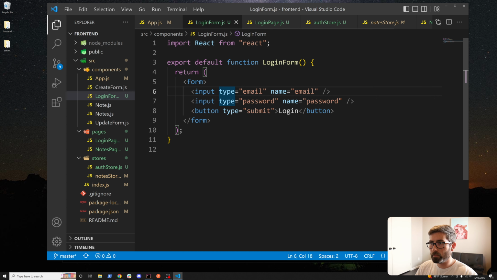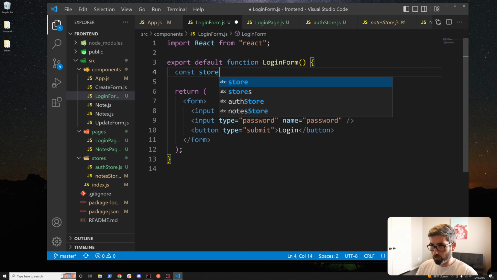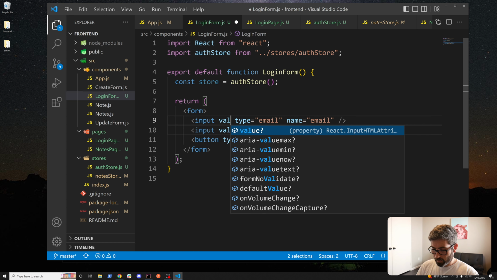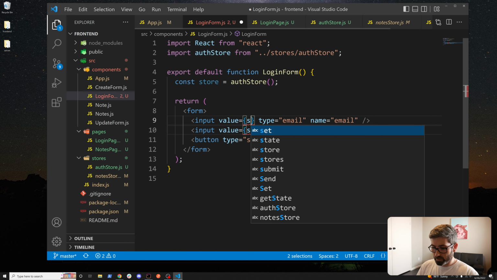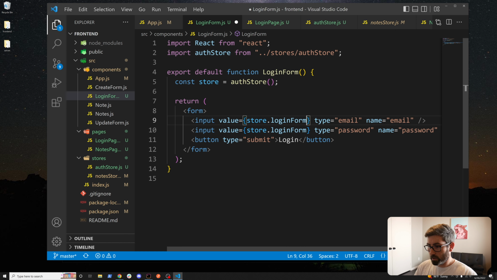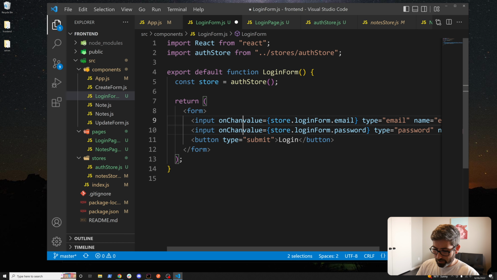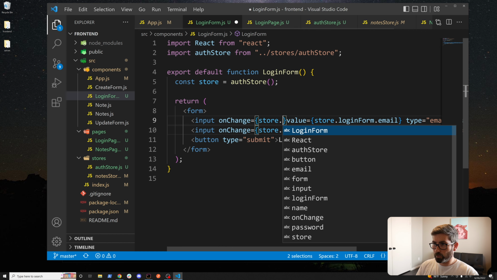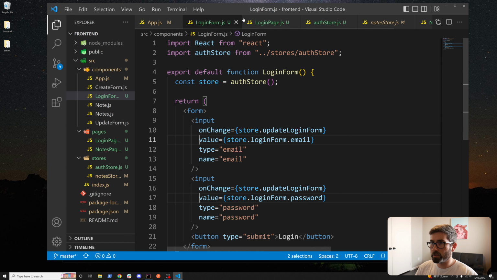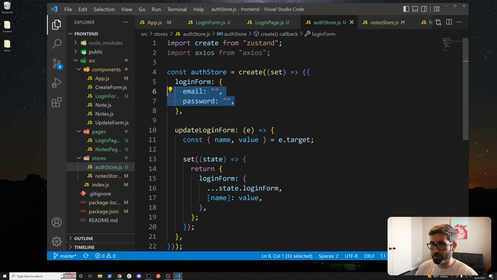So let's go to LoginForm, and I'll grab the store up here. So const store is equal to auth_store. And then we got to set the values on these. So value is equal to store.loginForm, and let's see, we got .email and .password. And then we got to hook up the onChange function. So onChange is equal to store.updateLoginForm. There we go. Should be hooked up to our auth store now. So it's hooked up to these, and onChange is hooked up to this function.